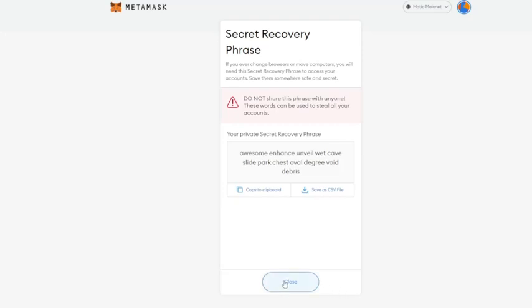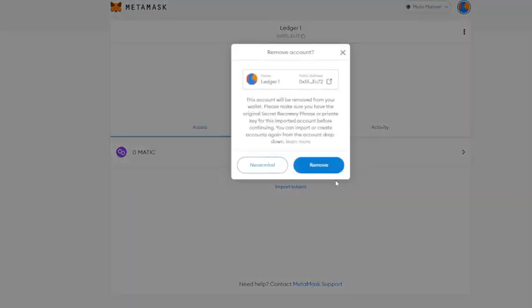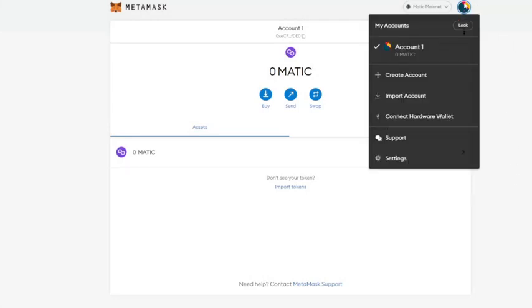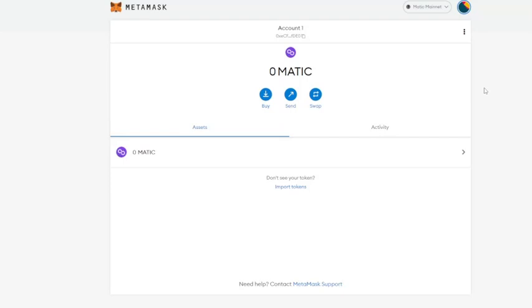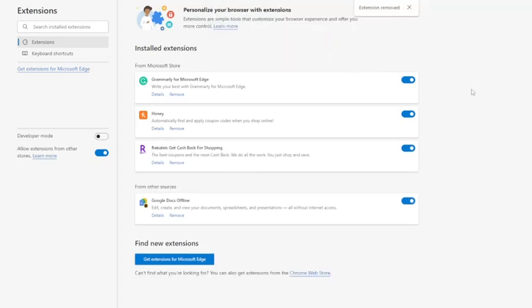Now, remember, I'm going to end up deleting all this at the end. This is for educational purposes only, but it is something important for you to understand. I can double click this and remove this account. So if I remove this account, you'll see my ledger is gone, right? And if I want to get rid of my burner account, I'm going back to manage extension, delete, and remove.